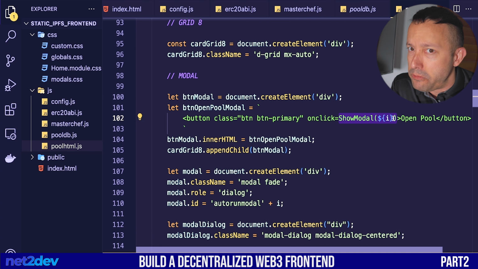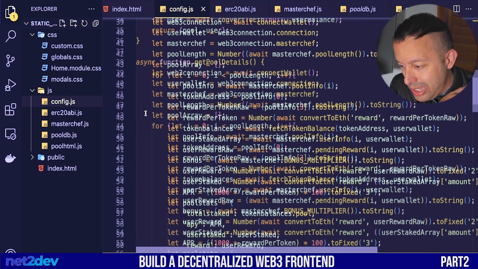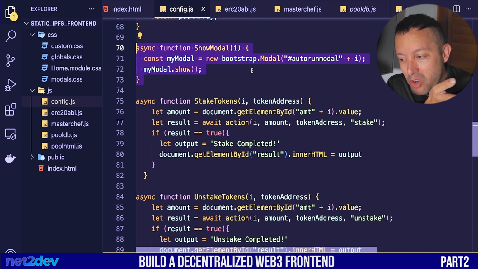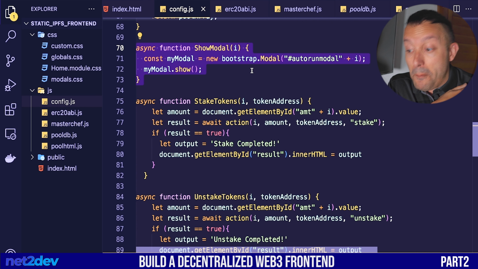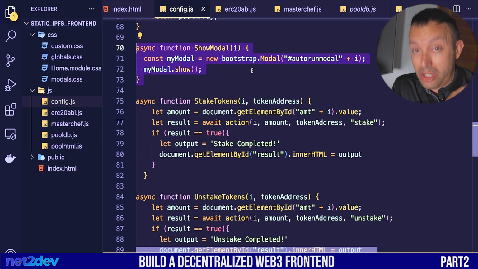The browser cannot find that function, so it cannot append that onClick to this button, or to this function. Where is that show model function? Let's go back to the config.js, and you should see it right here. We are going to be importing that show model before the pool HTML. That's why I set config.js before pool HTML in the script. When we were invoking the script, we were invoking it because of that.